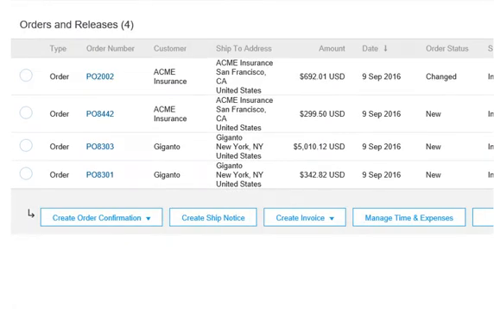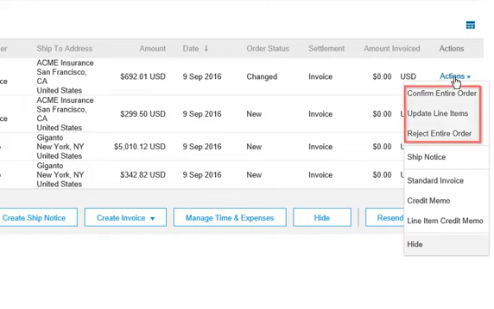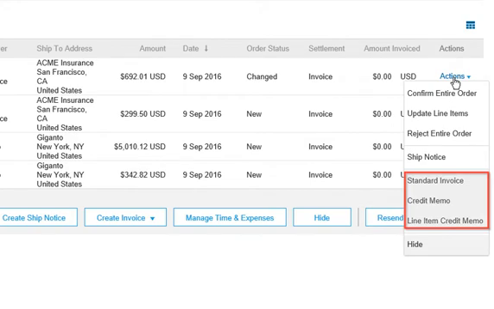Here are all your orders and releases. The Actions menu allows you to perform tasks for each purchase order. You can notify your customer that you received the order and confirm, change, or reject it. You can notify your customer that you shipped the order. You can send invoices to bill your customer or credit memos to return funds.